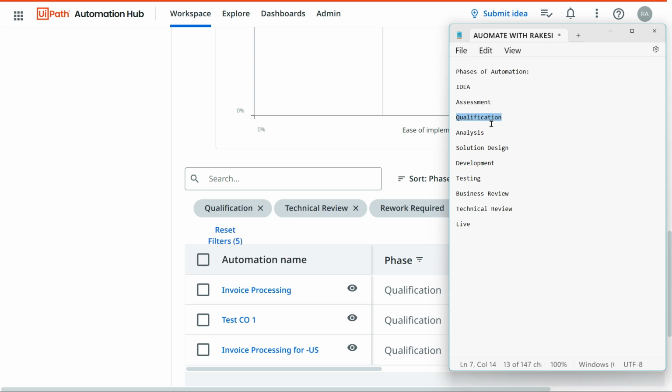So qualification, anything which is in decision, right? So qualification is a decision point. So this will come under decision. Technical review, this is also a decision point.